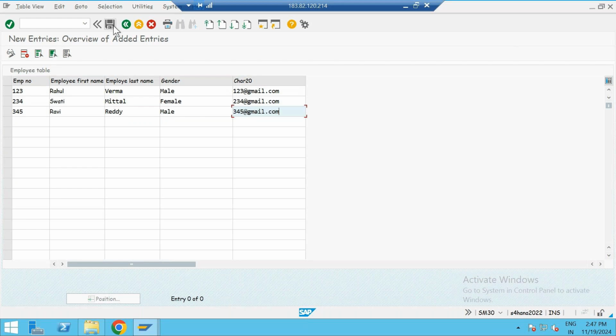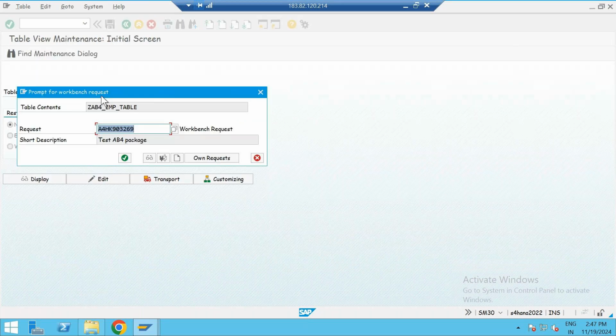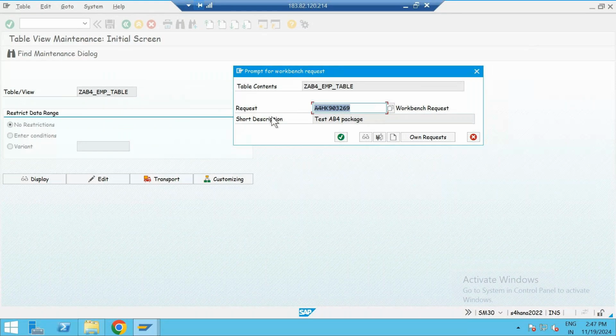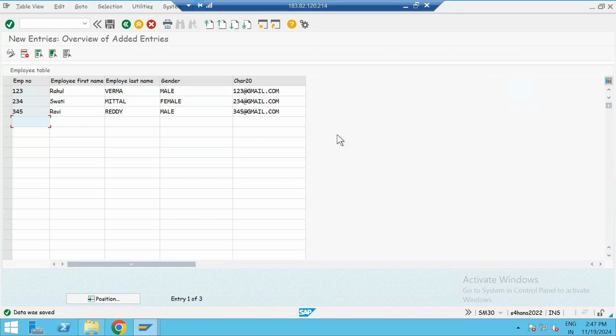If I save it, what is it saying? Prompting for a TR. The minute I clicked on save, it is asking for a TR. So give the TR, transport request. Done. So data is saved.